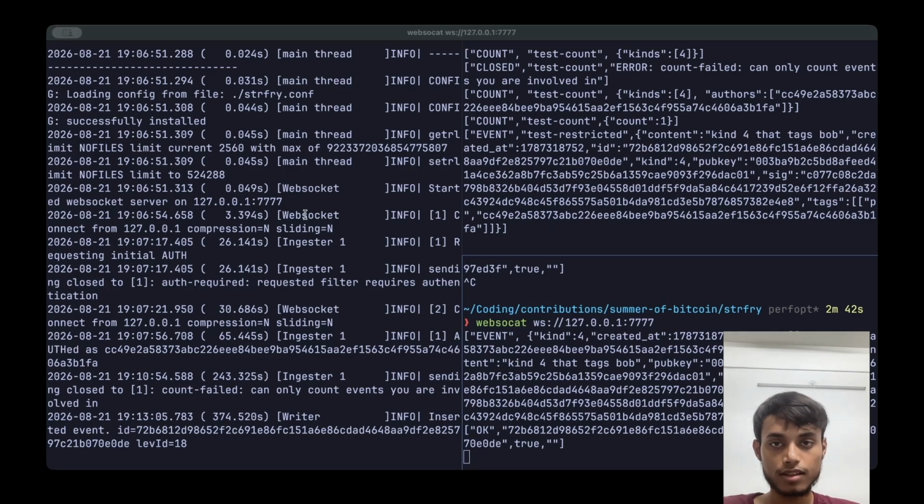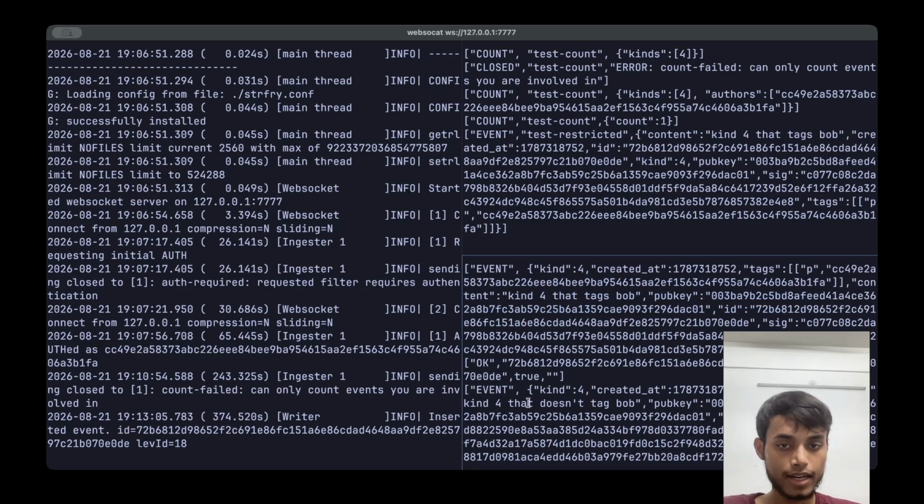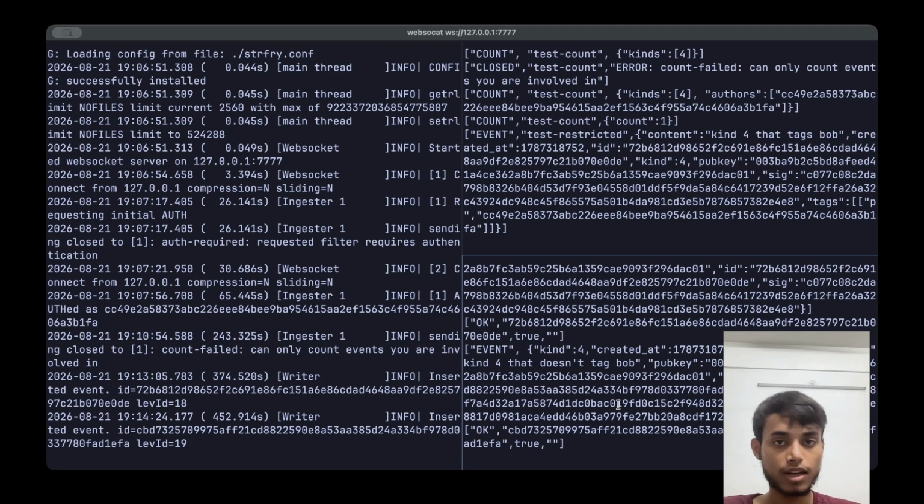One last thing that I want to demonstrate is that an event that does not tag or involve this client should not appear live even if the client is authenticated. So let's add the event. This time we are adding a kind 4 event that does not tag Bob, and as you can see, there's nothing appearing here. So these are all the possibilities I could think of demonstrating right now.